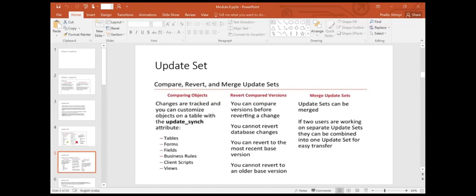So update set, what it does, you can compare, you can revert, and you can merge the update set. Changes are tracked and you can customize objects on the table with the update set sync attributes. You can compare the two object sets to identify what changes you have made. You can revert the compared versions, so you can compare the versions before reverting the changes. You cannot revert the database change, and you can revert to the most recent base version. So you cannot revert to an older base version.